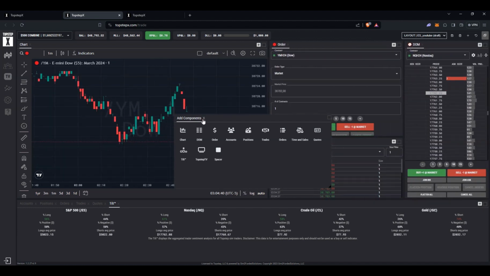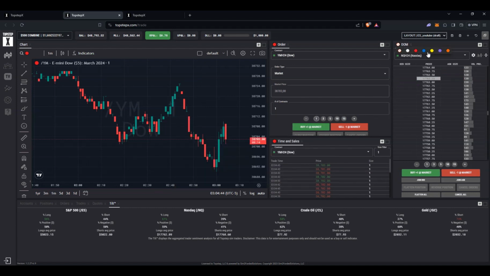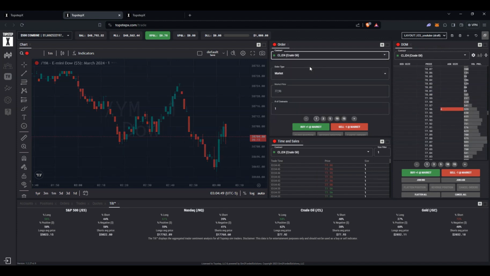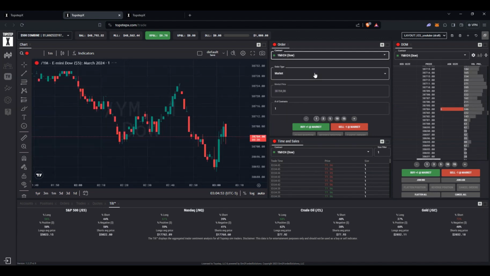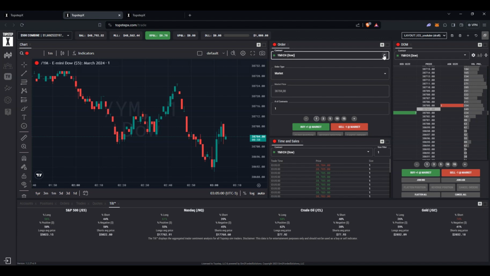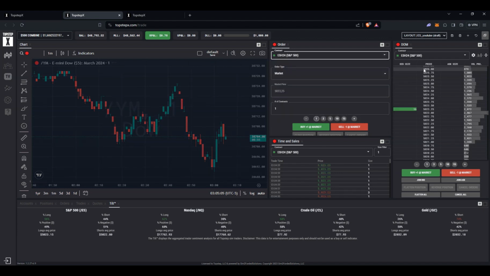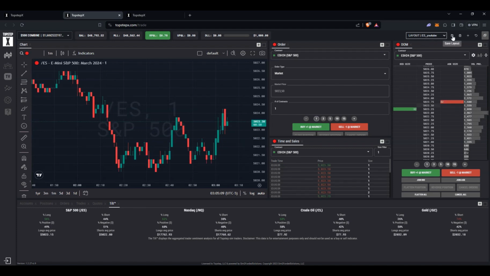Let's move this. Okay, so CL. Everything is CL now. Everything is YM now. You can see the chart, the order, time and sales, and this one. I'm going to change it back to the ES because this is the ES layout. I'm going to save this layout.